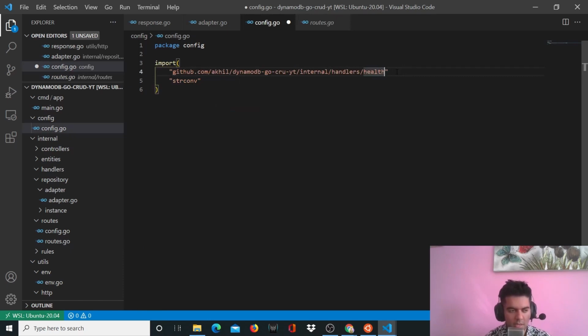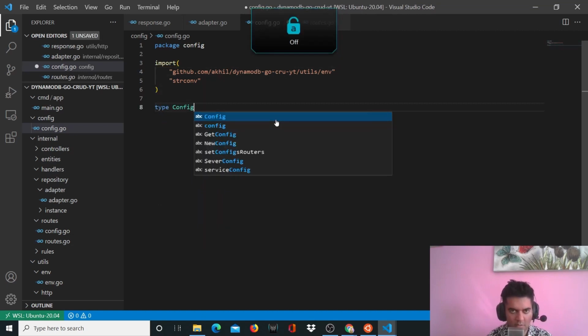So what do I change around? I will say that in my utils, right? So instead of internal handlers, I want the program to go to my utils folder out here. And I want it to go to my environment folder because that's where it'll find my environment package, which has all my environment variables. And I'll create a struct called Config.